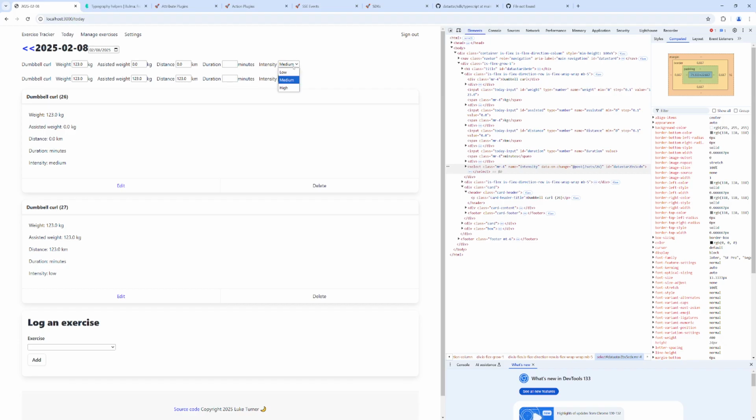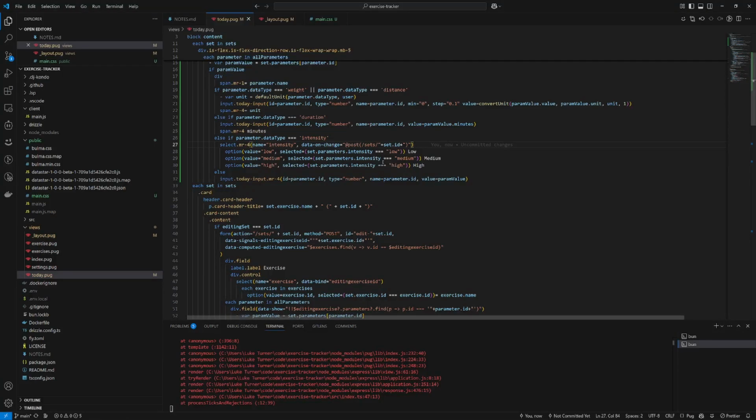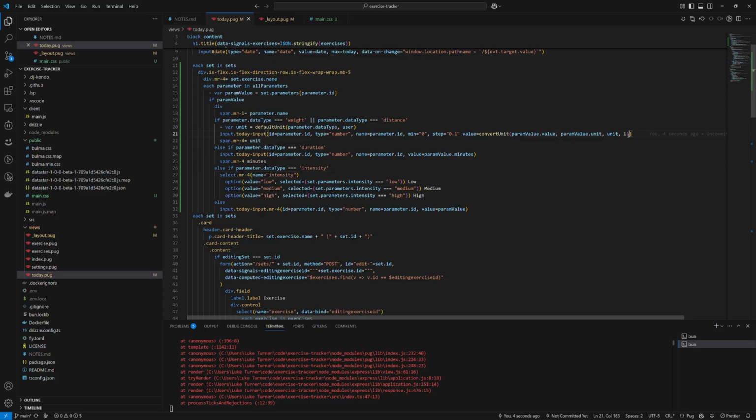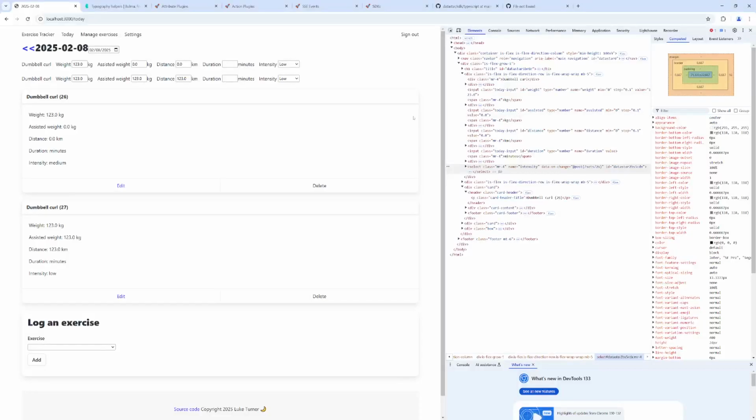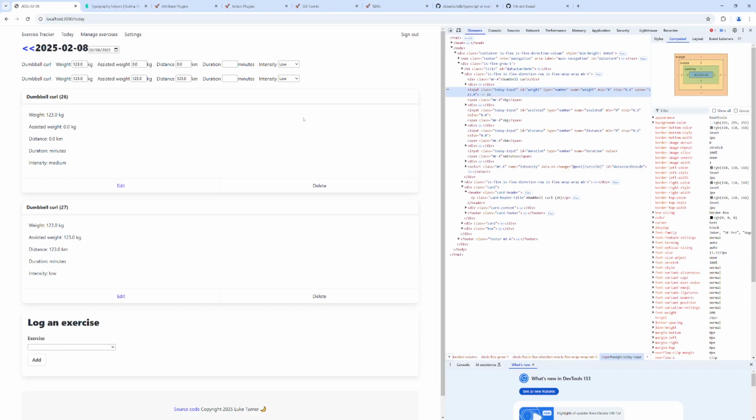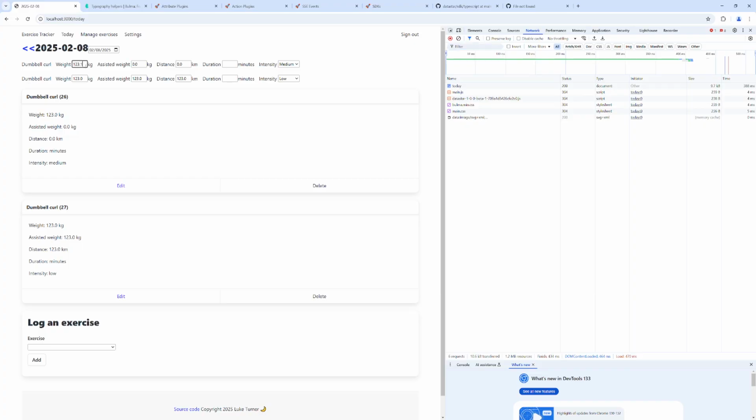I don't know if the on change really works for selects. I think it should. Just let's try it on a different one, I guess. So let's do it on this here. So now we have, anything weight or distance should have that data on change. And if I set this to that, did it do anything? No.